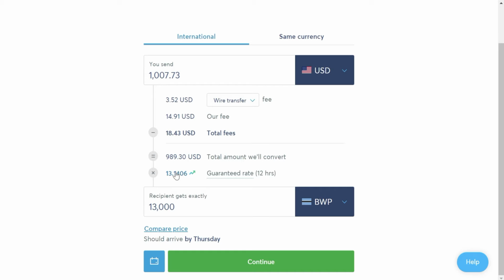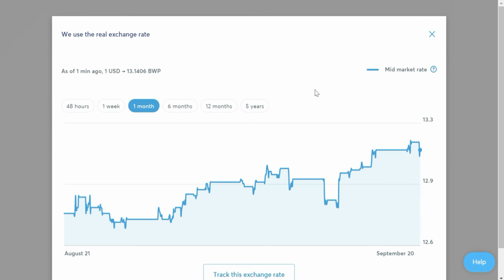In addition, Wise uses the market exchange rate, which you can check by clicking on the exchange rate displayed and seeing the graph with the evolution of the exchange rate. And if you are suspicious, you can look it up yourself and you will see that it is the real market exchange rate they offer.